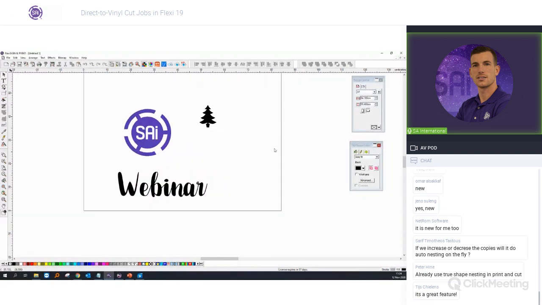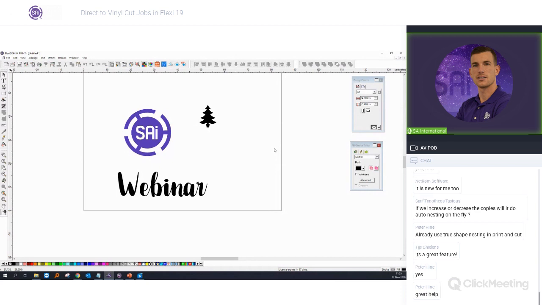Has anyone had that issue before, that you send something to the cutter and you see that the cutter is cutting twice? For example, has anyone had that issue before? Sure.